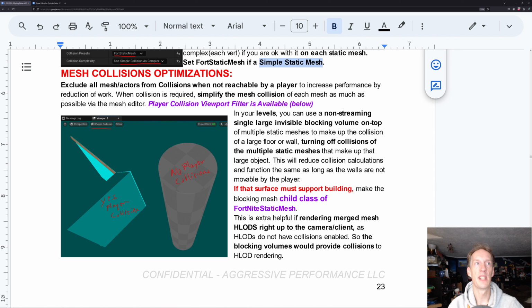Mesh collision optimization. Exclude all mesh actors from collisions when not reachable by the player to increase performance and reduce work. When collisions are required, simplify the mesh collision where possible via the mesh editor. The player collisions viewport is right here, what we're looking at. The green is what's going to collide with players, and if you turn off collision, you'll see there is no player collision on this column, and it's now gray.